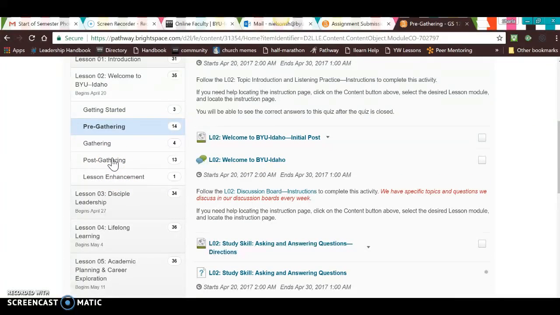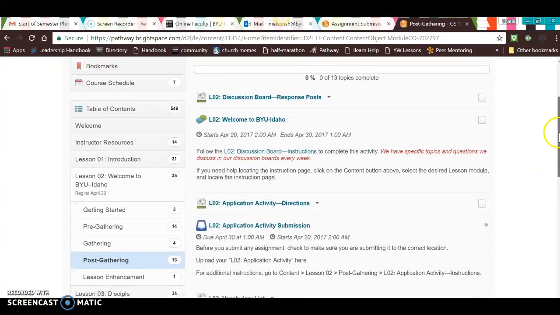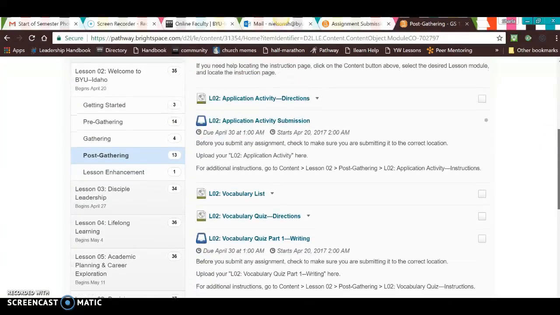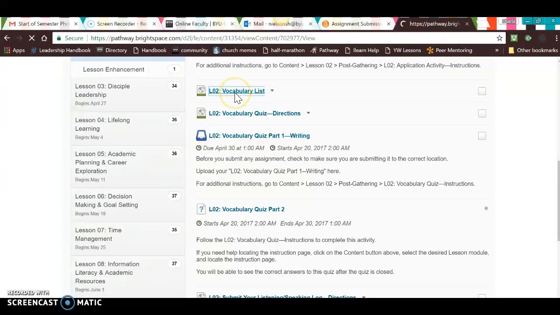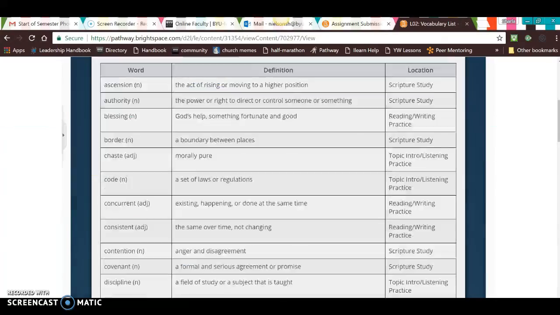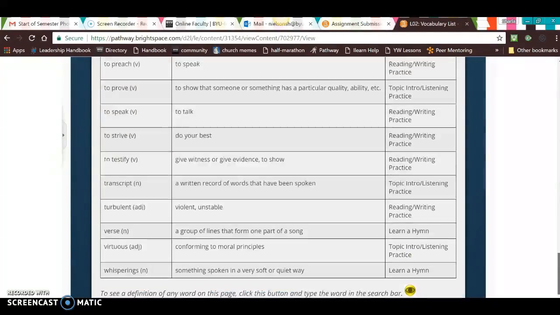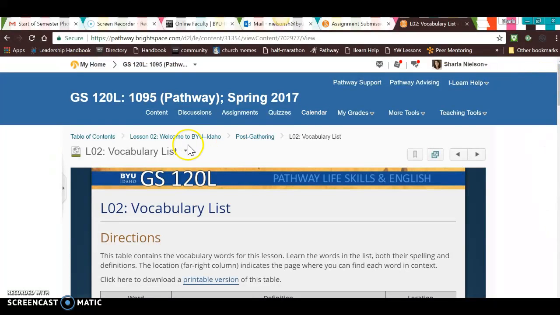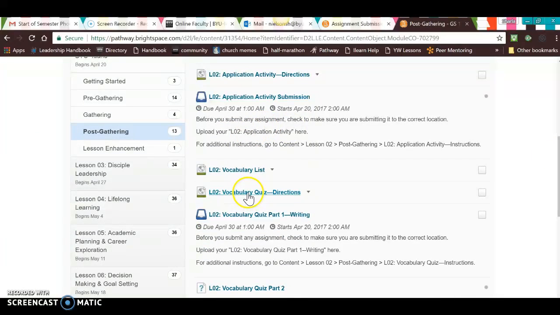So then the gathering folder is the same, so we'll hop into the post-gathering folder. The discussion board is the same, application activity is the same, and then you'll see there's a vocabulary list right here. So this will give them all the vocabulary for the whole week. And then they need to study that because they will then take a quiz.